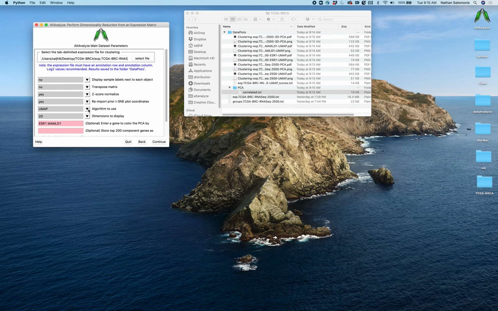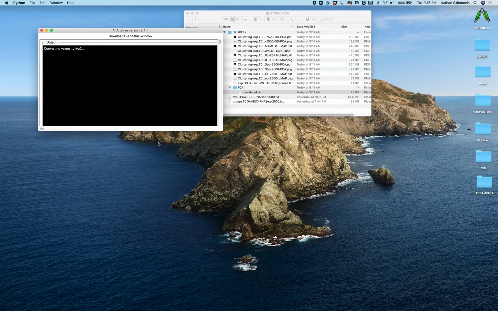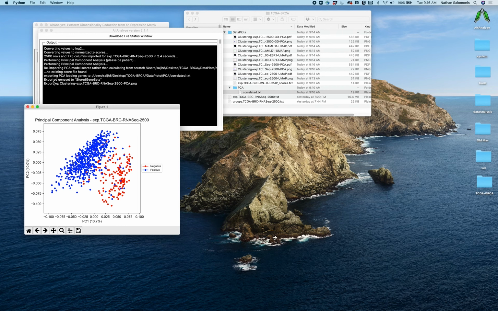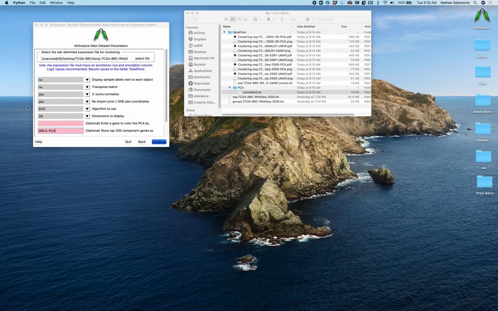When you have a PCA analysis, we're going to switch back to SVD, and in this case, we're going to store the top 200 component genes as, and so we're going to call this BRCA PCA. I've done this before, so later on we're going to see similar names to this when we select this gene set later. We're basically storing those top PCA loading genes that we were seeing in that text file in a parameter within the database of AltAnalyze. So we do this, and you're not going to see anything special at this point. You're just going to get that PCA plot that we previously saw, but now it says exporting gene set to stored gene sets, and so we can access that later.